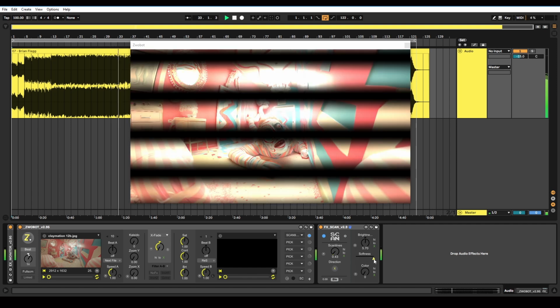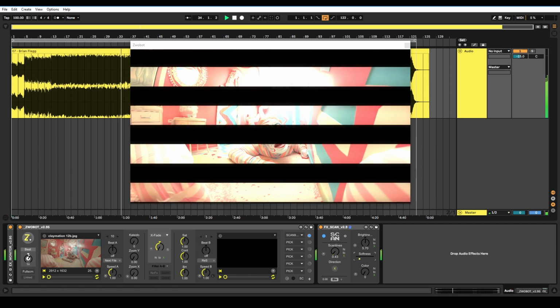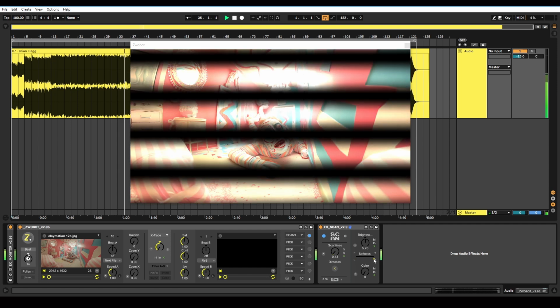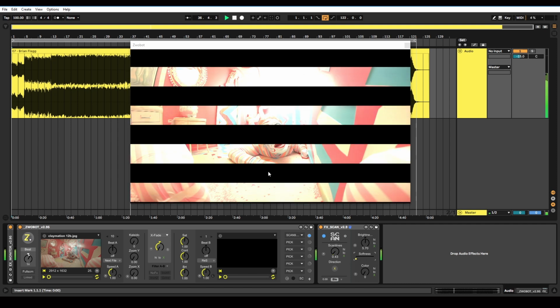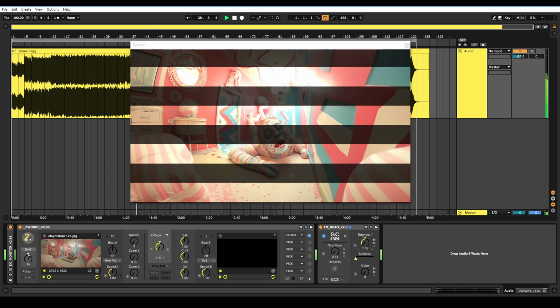Here we've got a softness control, so that controls the softness of the lines. So when it's turned right up, you can see the edges are more blurred, whereas when you bring it down, they are hard edges. And then up here we've got a brightness control.